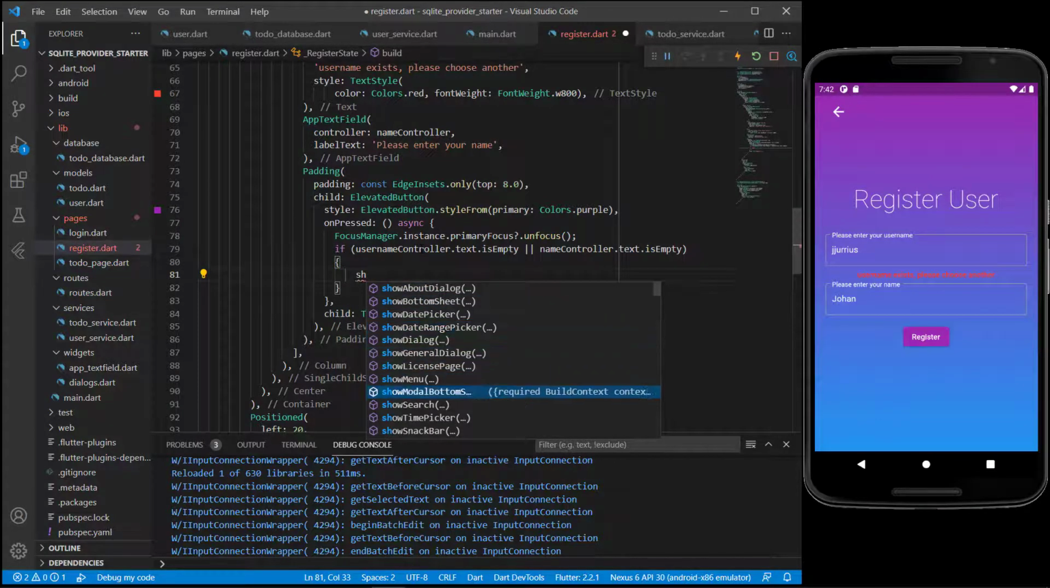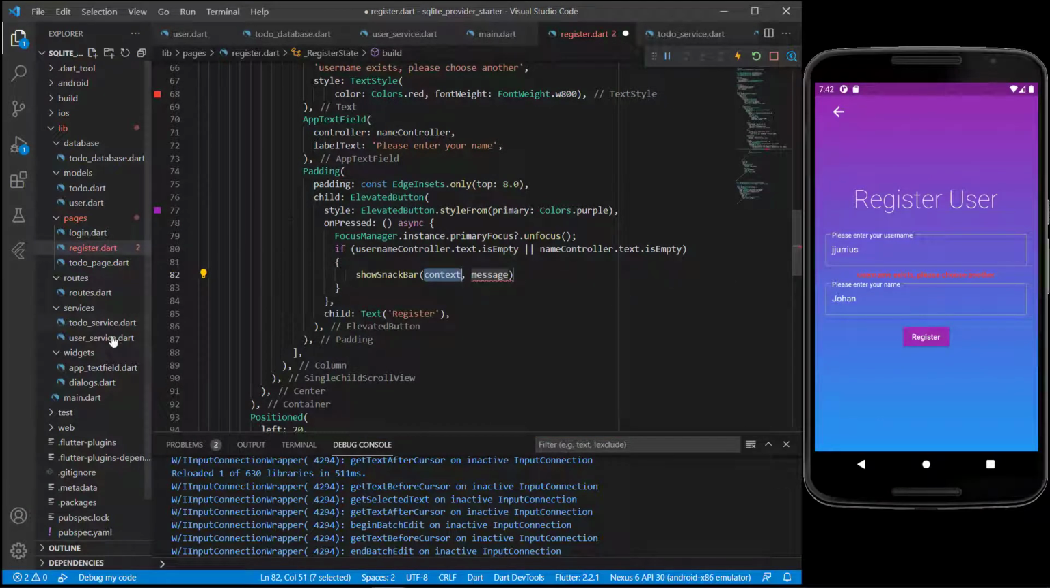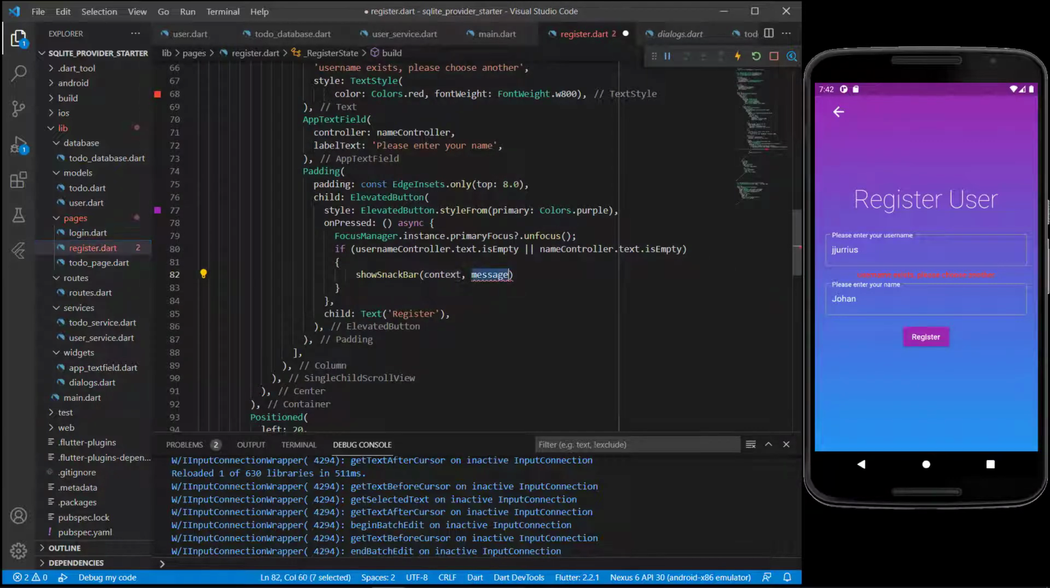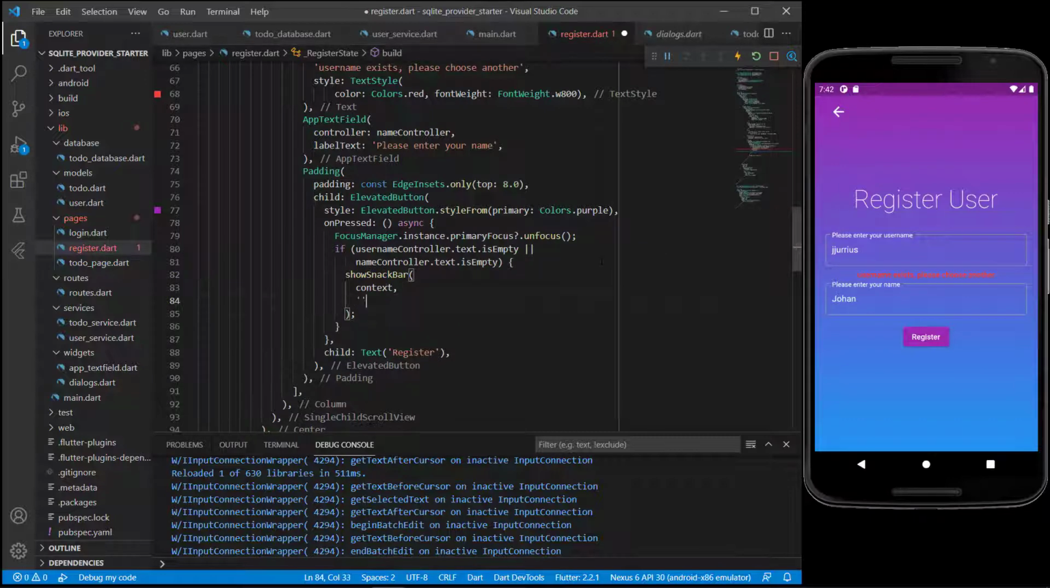So you will remember that we've got a showSnackBar inside of this dialogues file of ours. It's called showSnackBar. We pass in the context and the message, and that's all. So the context is there, and the message that we want to show here can just be a normal string. And the message can be something like, please enter all fields.